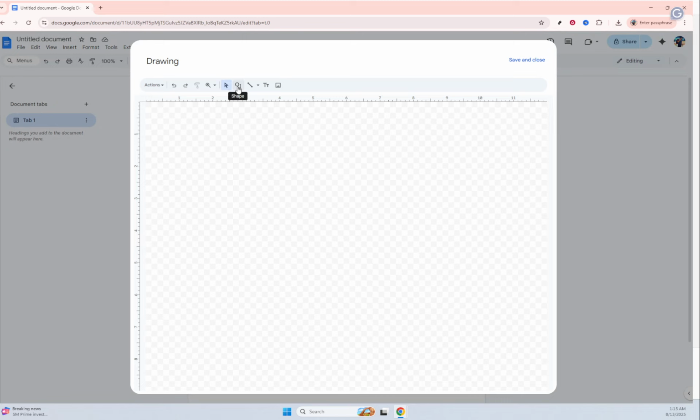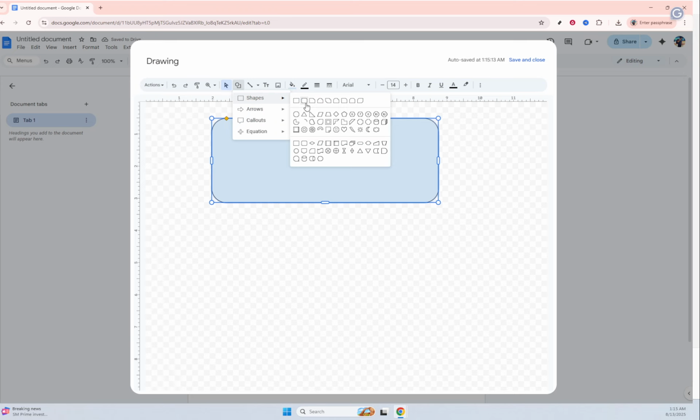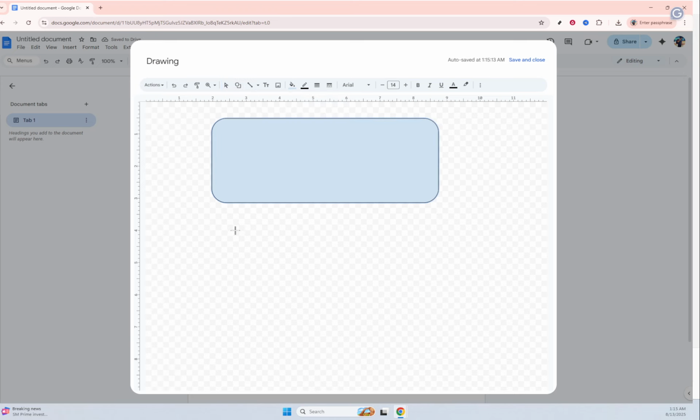Once the drawing tool opens, click on the Shapes icon, which will give you a variety of shape options to choose from. Start by selecting the round rectangle for the main components of your flowchart. Click and drag on the canvas to create your shape. Repeat this process as necessary for each component of your flowchart.